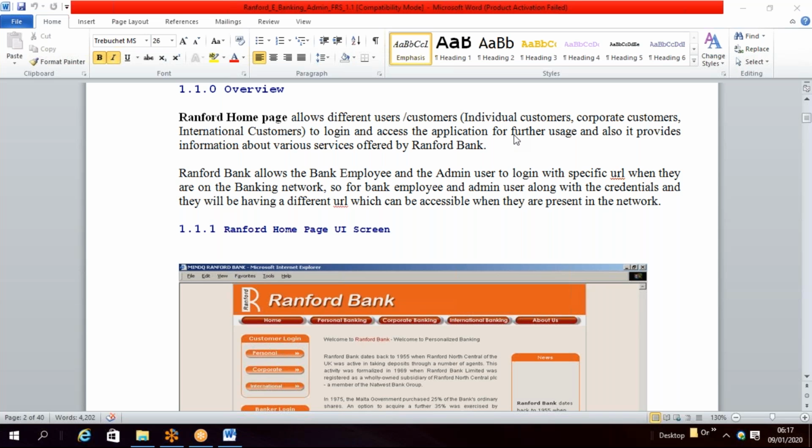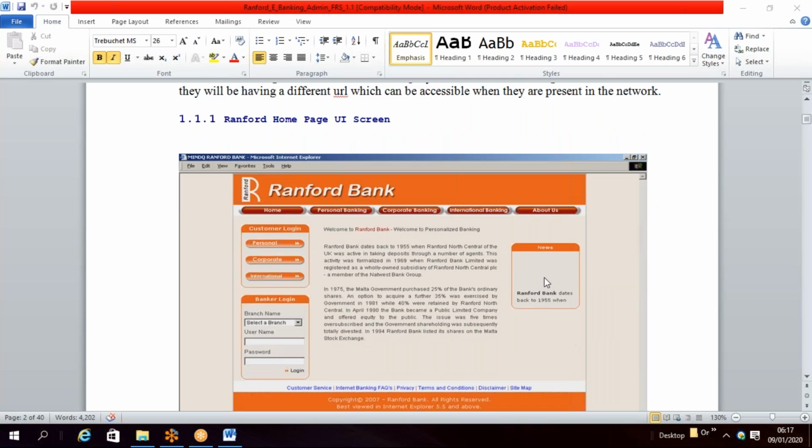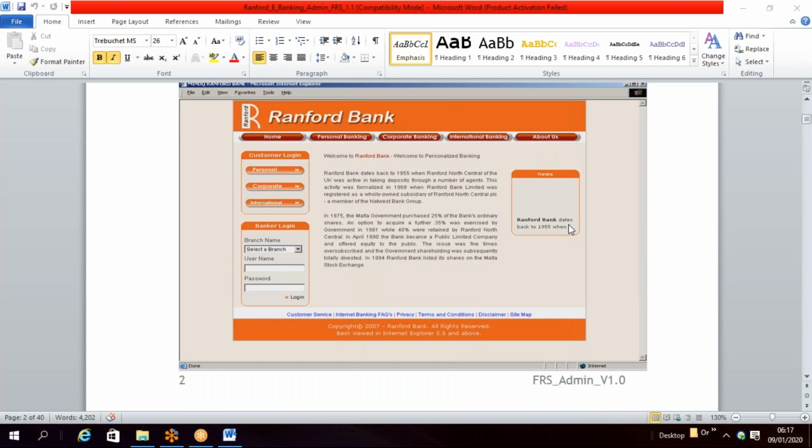It also provides the information about various services offered by the Ranford Bank. So the Ranford Bank allows the different user groups to be able to log into the system and access the application. Now, if you look at the Ranford Bank home page, this is how it is going to look once we launch the application.